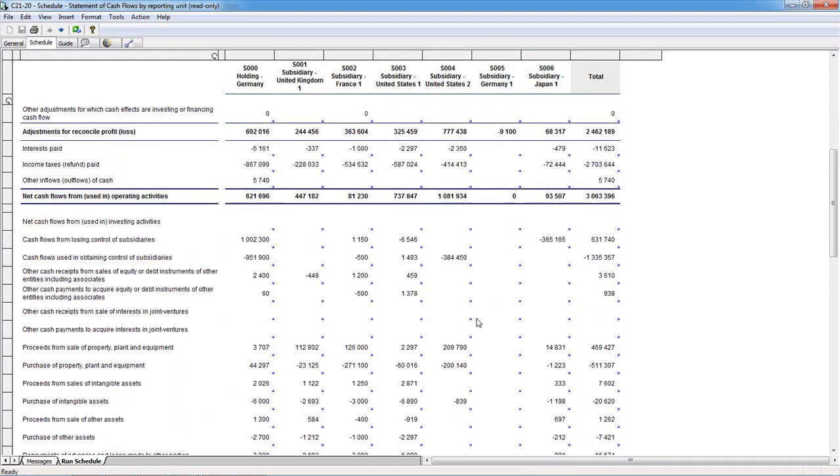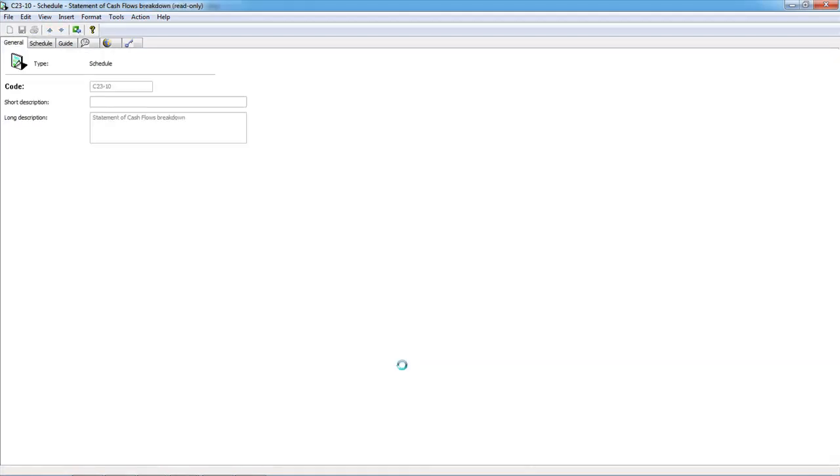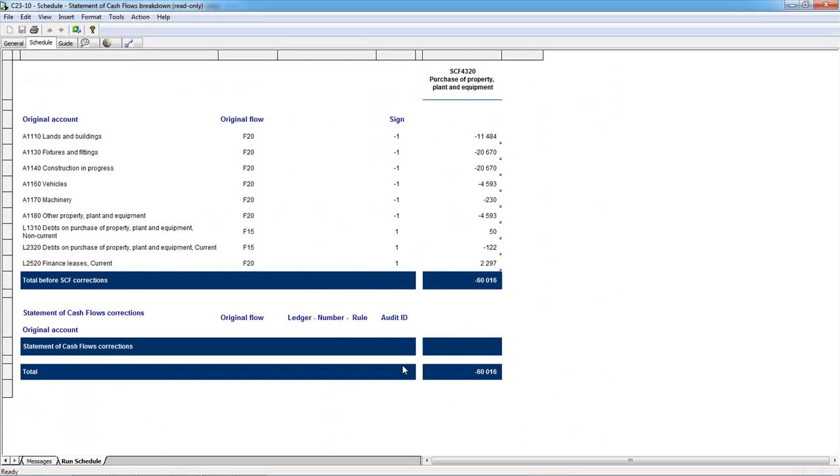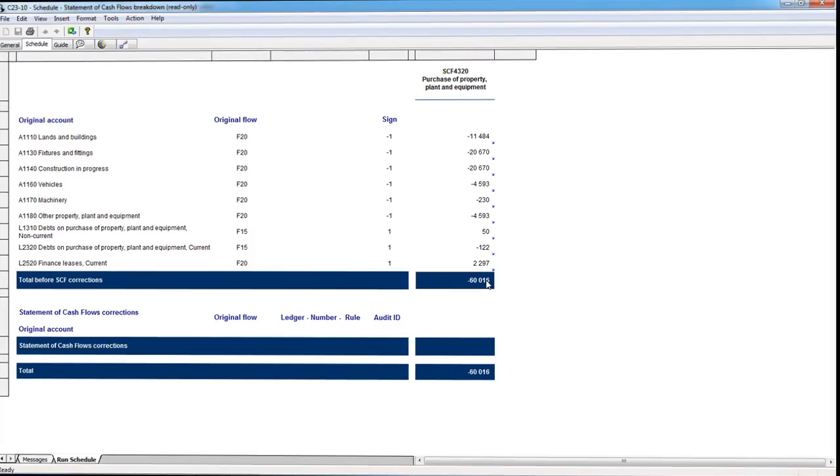Just double-click the cell of the desired company and you get the original data, comprising all account movements from which the item is made up. In this case, the company has acquired various assets and contracted some debt in order not to fully pay these purchases in cash.